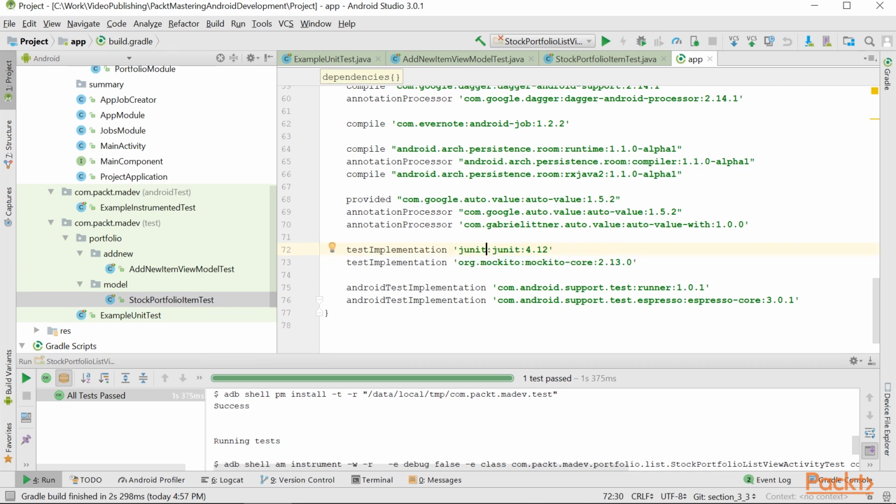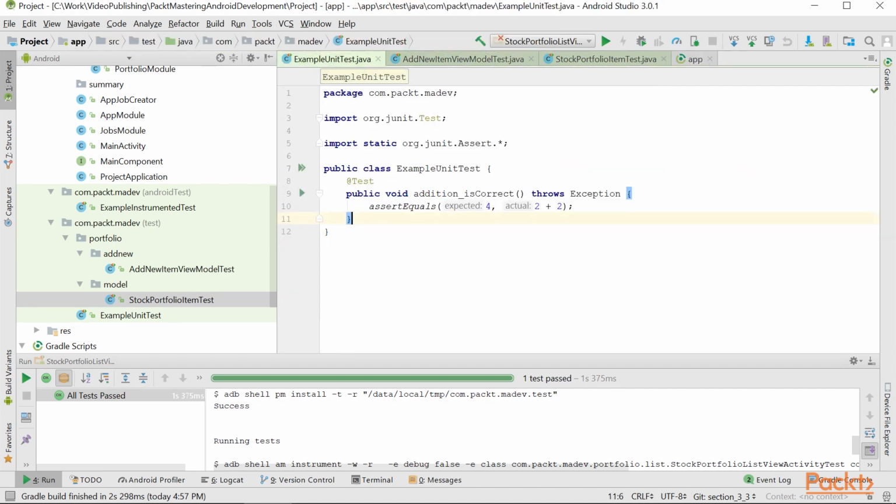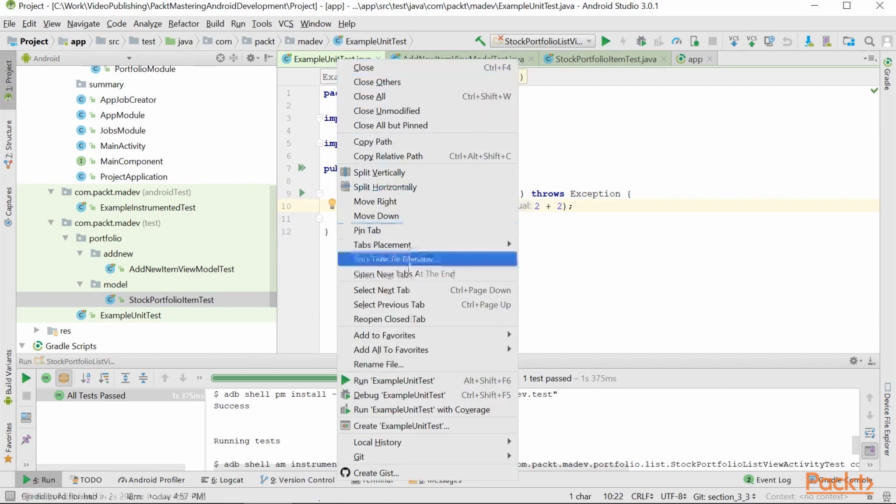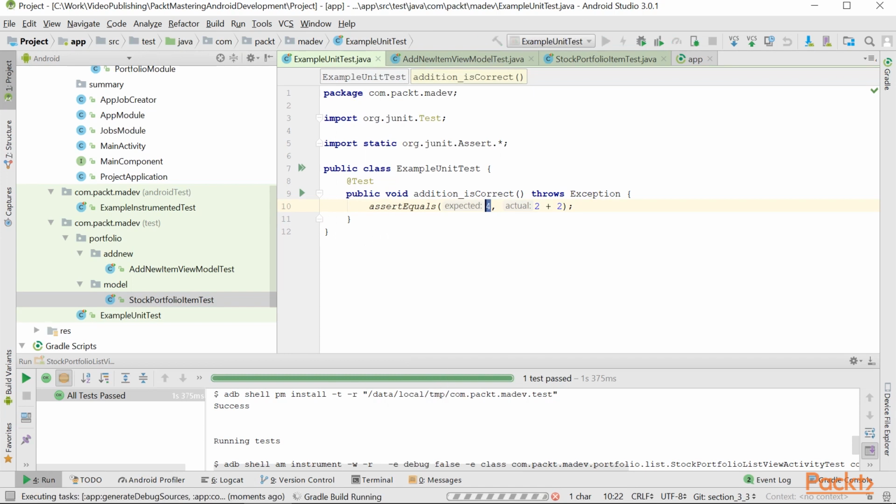to include JUnit framework and Mockito core. And when we have this, we can start writing tests. One of the simplest tests that we can have, this is an example provided by Android, is just testing if 2 plus 2 becomes 4. And obviously it works, it passes, so if I run it, it's just going to say, well, it's fine.